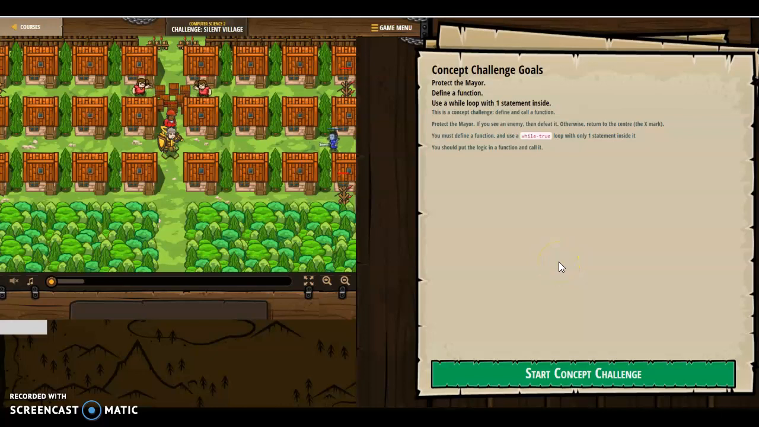Today we're going to be looking at the concept challenge Silent Village, which is part of our Computer Science 2 unit. And Silent Village is asking me to protect the mayor, define a function, and use a while loop with one statement inside.